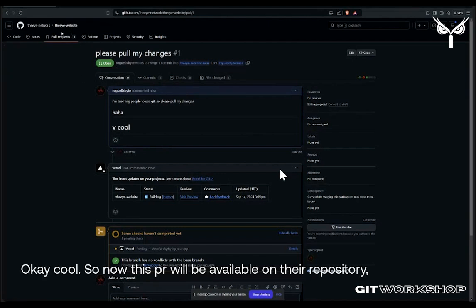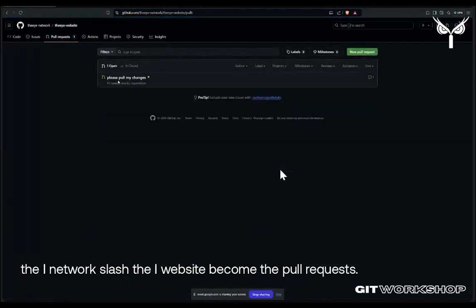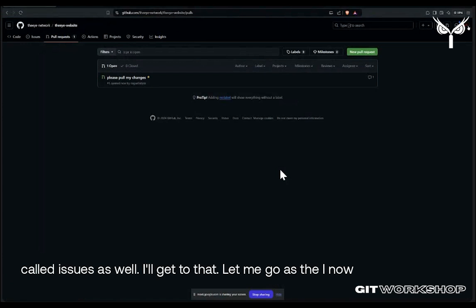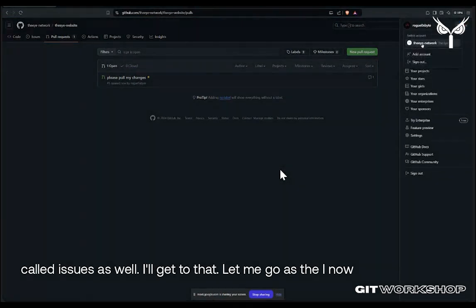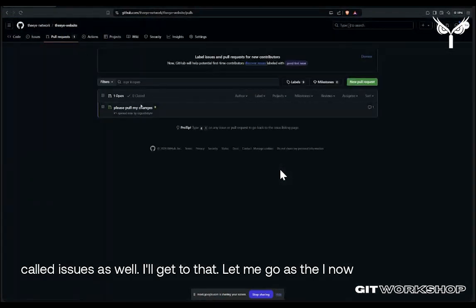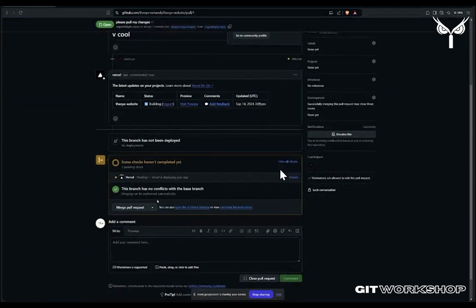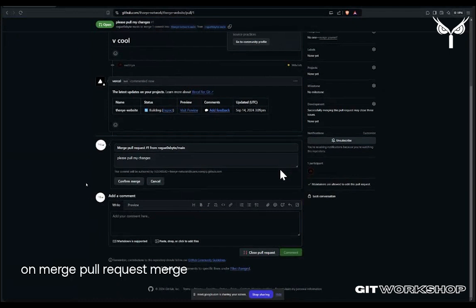Okay, cool. So now this PR will be available on their repository. You come to pull requests, and this PR is available. And there's something called issues as well. I'll get to that. Let me go as the creator. Now, as the creator, I can look at this pull request and I can click on merge pull request.